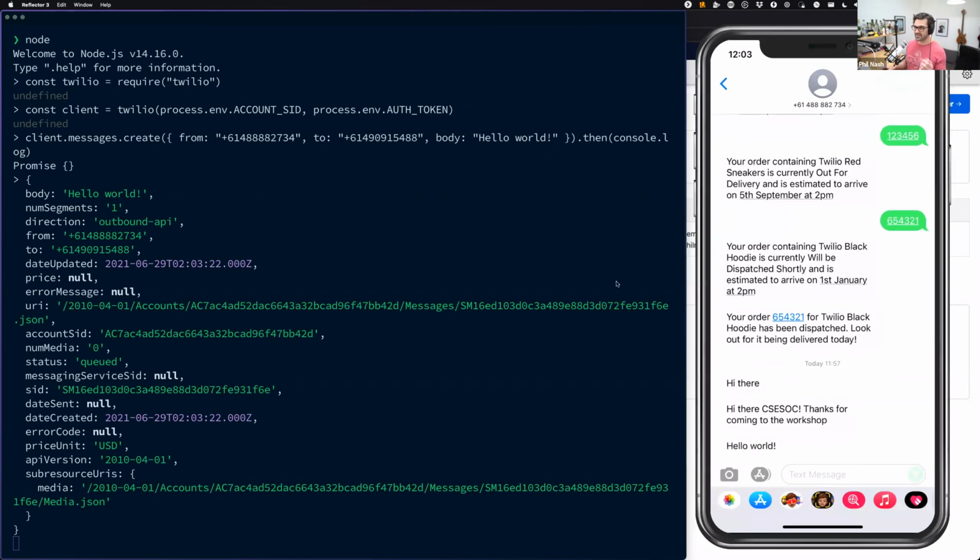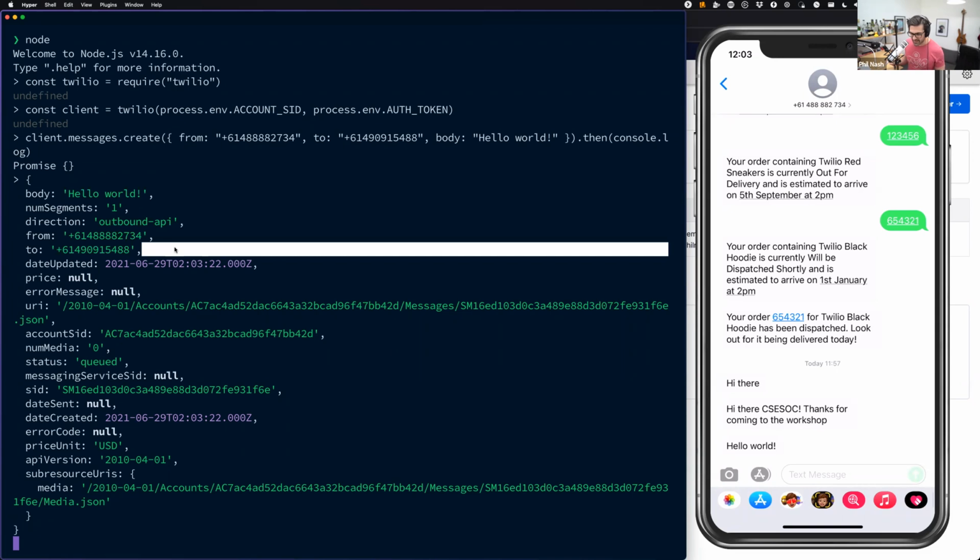And that should say hello world. There we go. And we can see again the JSON result that came back from calling and creating this message. We see in the first place its status was queued, but now it'll be status delivered if we looked it up again. And it has all the information about it, such as the body we sent and the numbers we were sending from and to.